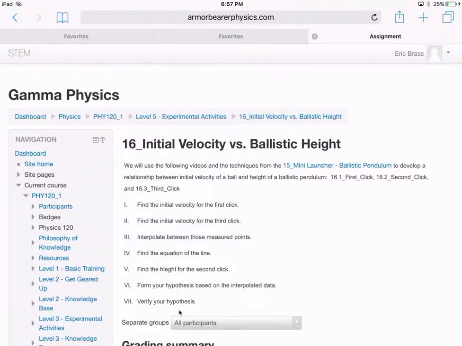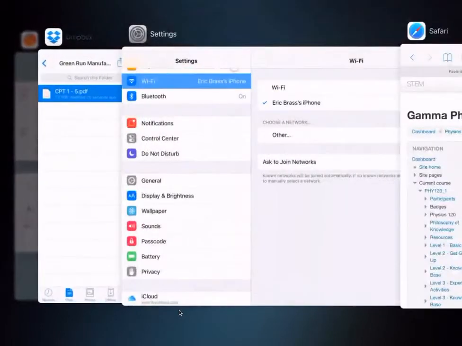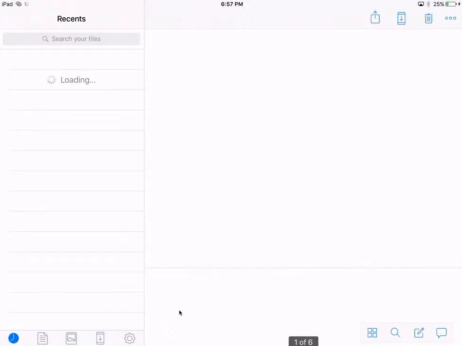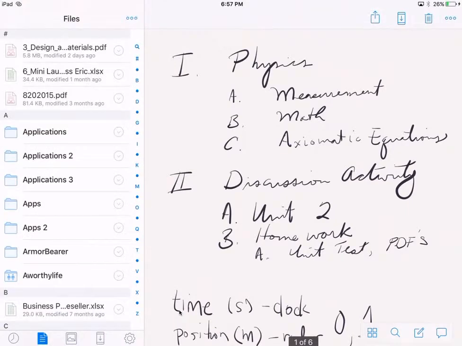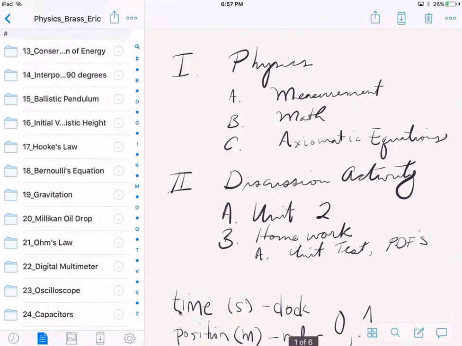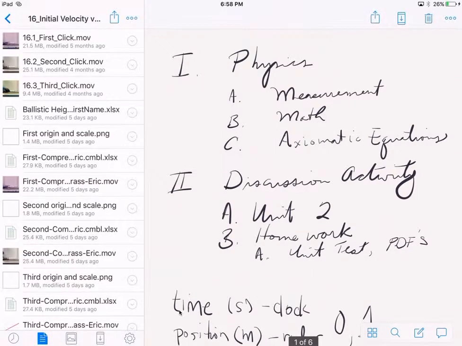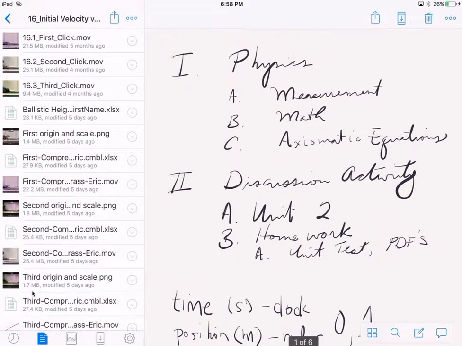The first thing that we need to do is go to Dropbox, of course, and pull those down. So just go back to Dropbox and go to Files, and of course it's under my folder here, Brass Eric, and it should be your folder. So we have initial velocity versus height, and you'll see that I have 3 videos plus this ballistic height template. Now you'll see that I have quite a bit of stuff in here, and it's just from multiple experiments.